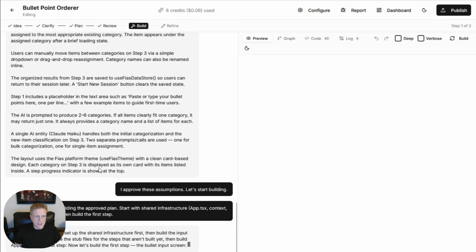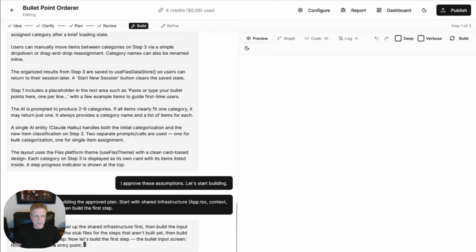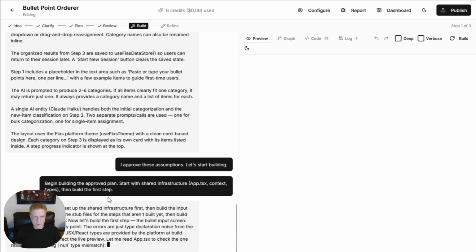So here in this preview step, it says let me start building. I'll set up the shared infrastructure. The reason it's doing that is it's setting up the interactions between the various nodes. Then it builds the input steps, and then it's going to build the user interface for the inputs for the bullet points. So I think what I'll do is fast forward the video, just so people can get through it a little quicker. But you'll be able to see the results in a moment.